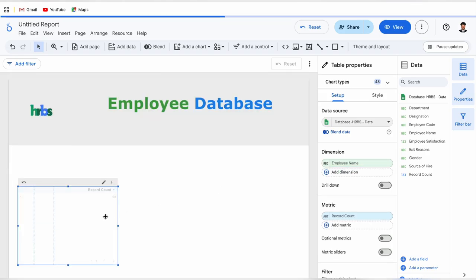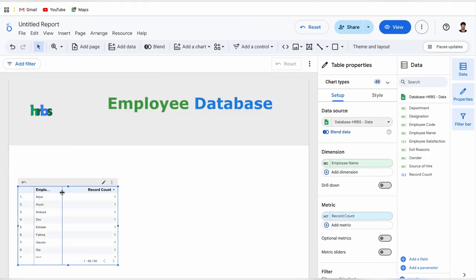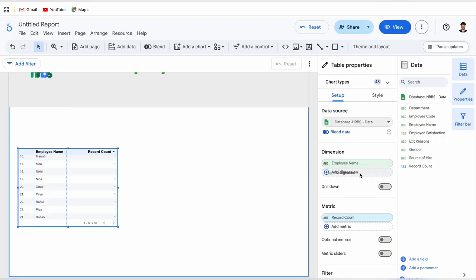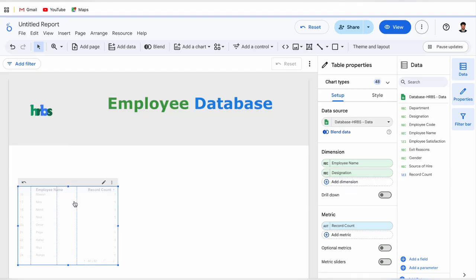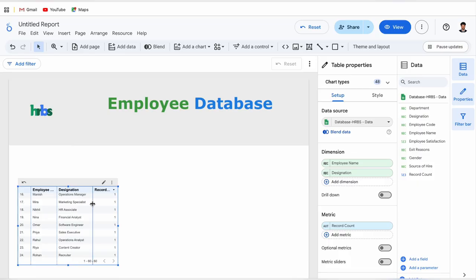See, the employee name is right now added to the table. It's that simple. List of employees, all 60 employees has been added. And if you wanted to add another dimension, you can add it. So we want two columns. For example, we want the department or the designation of the employee as well. Drag and drop it. That's it, it's done. You can now see the designation of the employee as well.